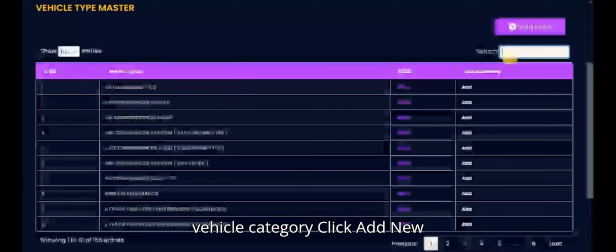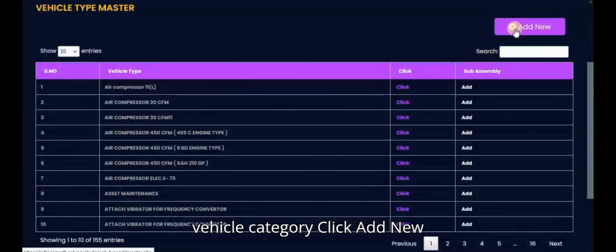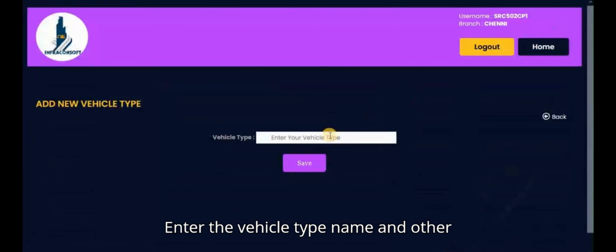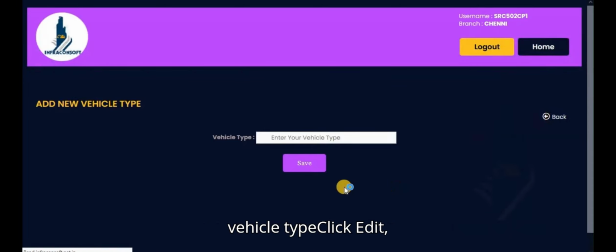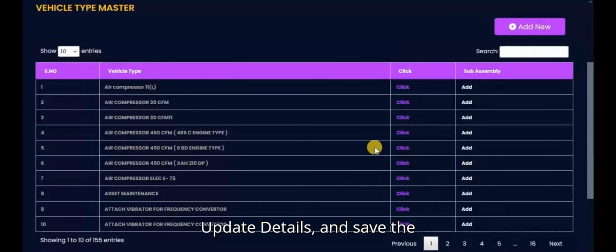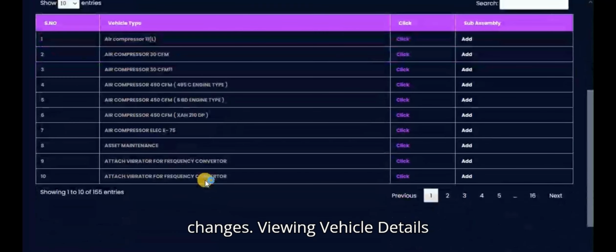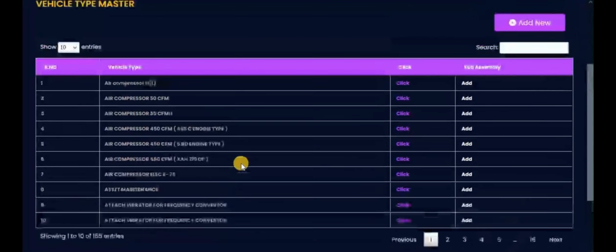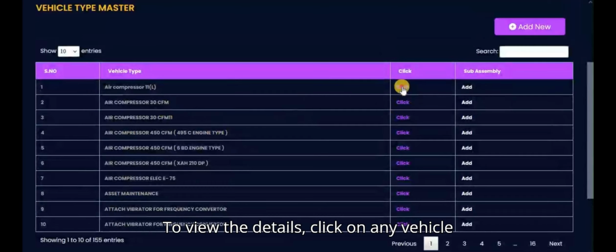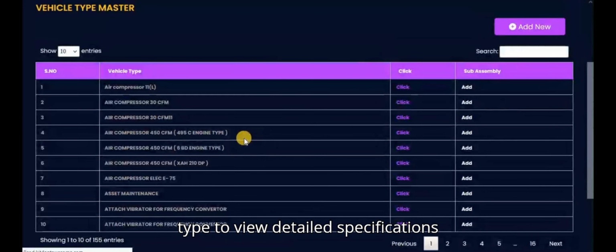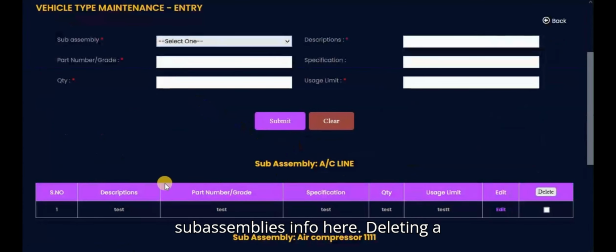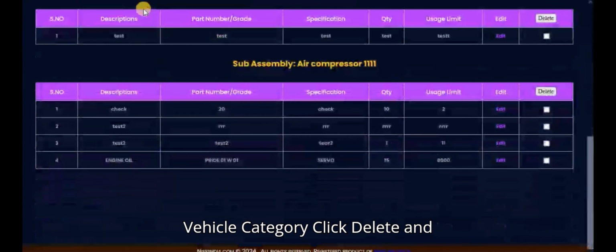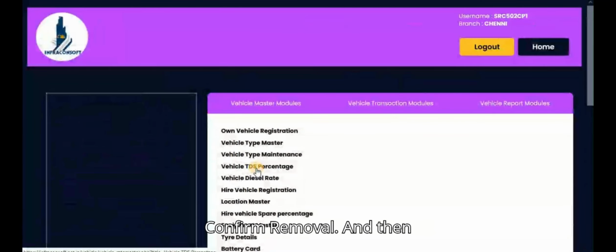Adding a new vehicle category. Click Add New. Enter the vehicle type name and other details. Click Save to store the information. Editing an existing vehicle type. Click Edit, update details, and save the changes. Viewing vehicle details. To view the details, click on any vehicle type to view detailed specifications and subassemblies. You can add subassemblies info here. Deleting a vehicle category. Click Delete and confirm removal.